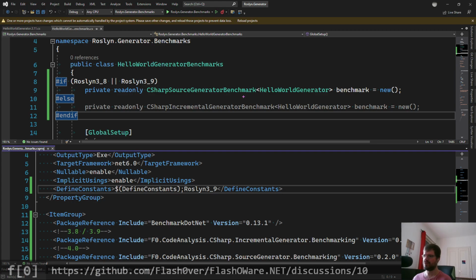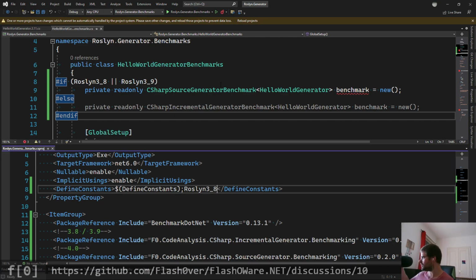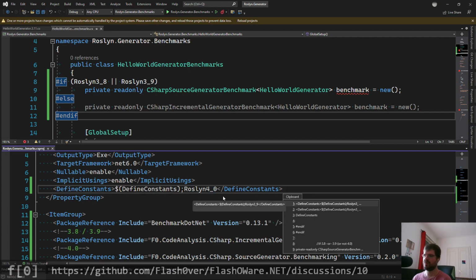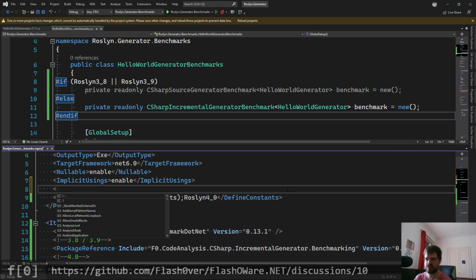Yeah, and now we saw up here it jumped to the other one. And if we have 3.8, we still have the source generator version, which comes from the source generator package. And if we set it back to 4.0, this should switch, and it switches. Excellent. Okay, so this works as expected. I keep this for now, but I must remove this before publishing.